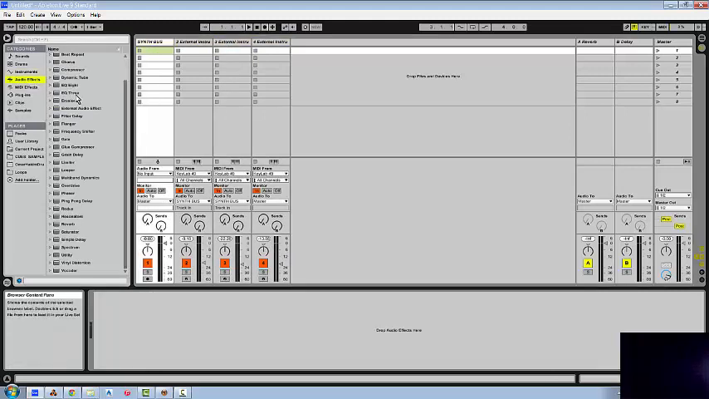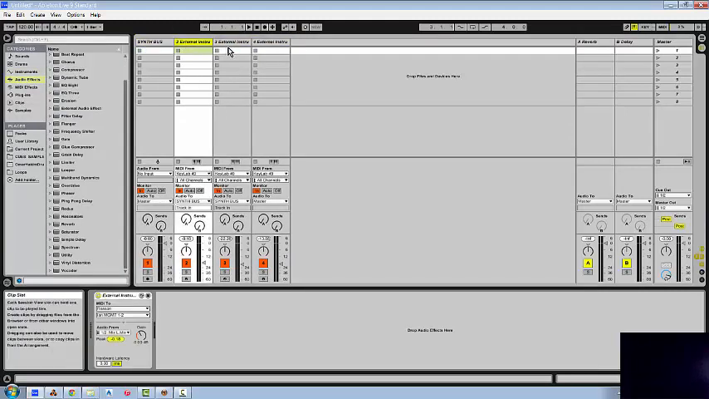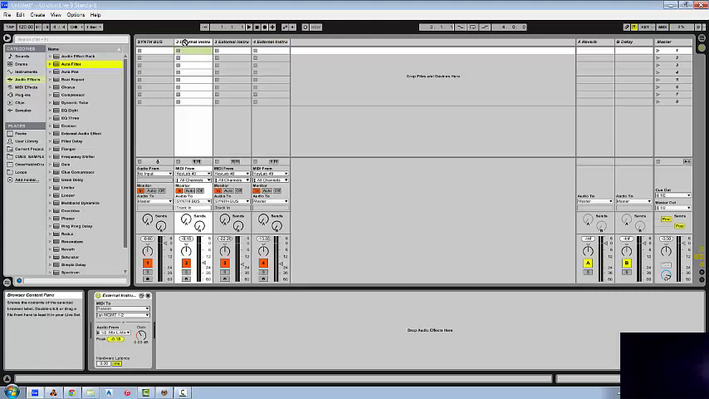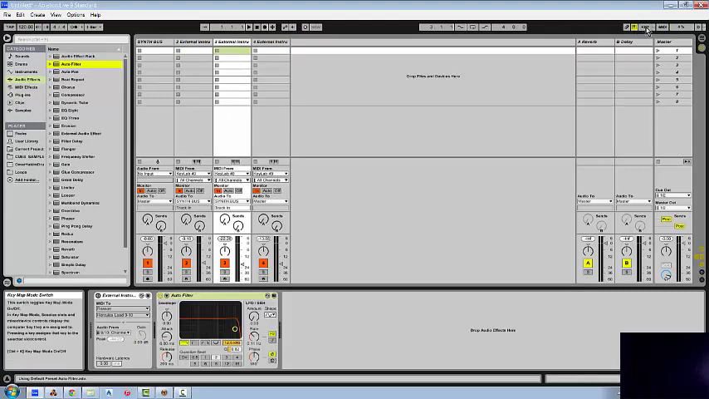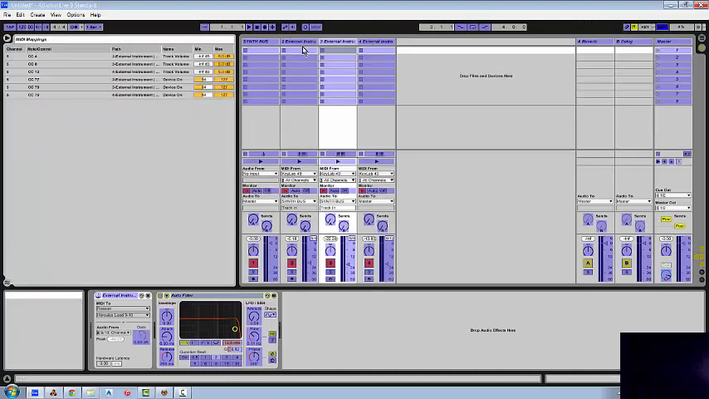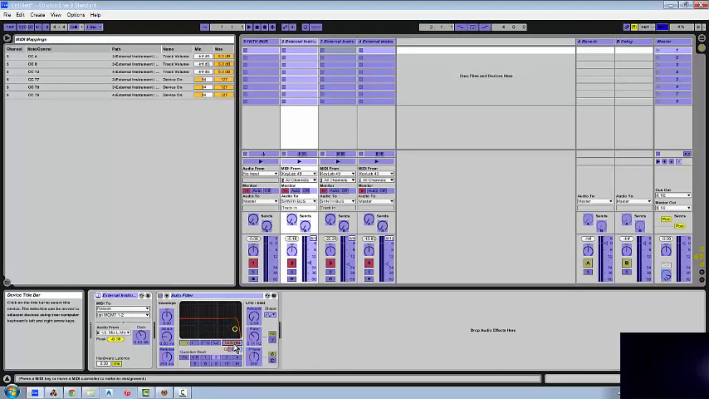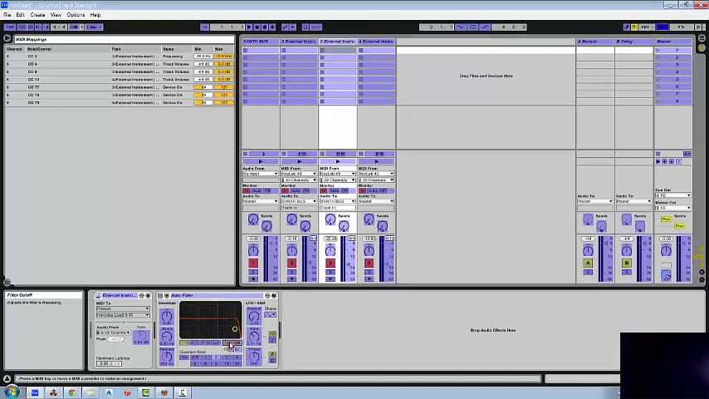From there, you can do whatever effects you want on that bus or on these individual channels. I often will take an auto filter and throw it on these, particularly on the synths, and map that frequency to a knob on my controller. Right here and right here.